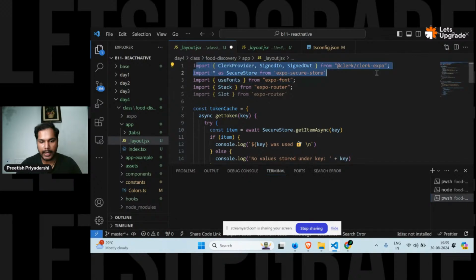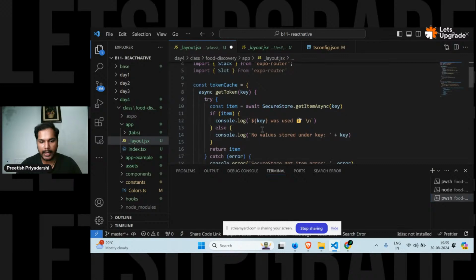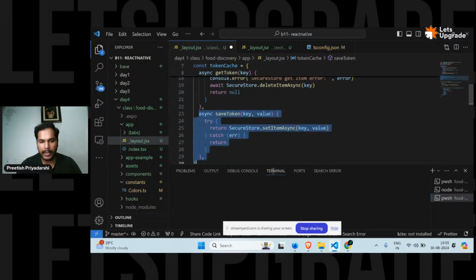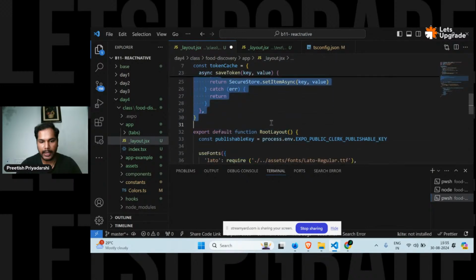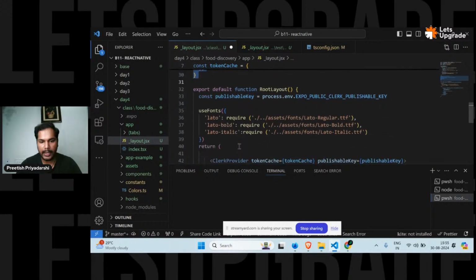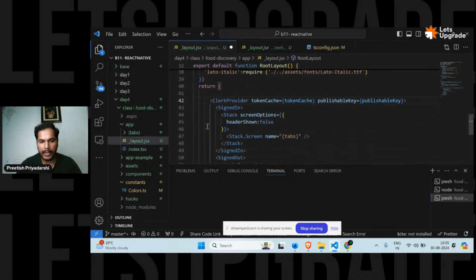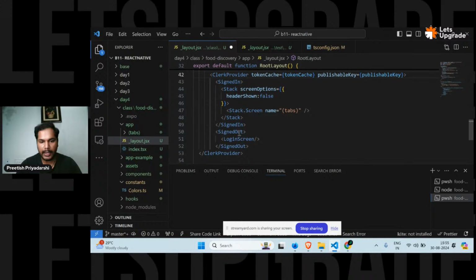Here we have the clerk provider. We have the secure store, everything right here. Here you need to paste the token cache, and this part is for the async. Then here we need to place the publishable key. This is the clerk provider section, which has the token cache and publishable key, which I was talking about. For those who missed this part, and in the signed out we will show the login screen.